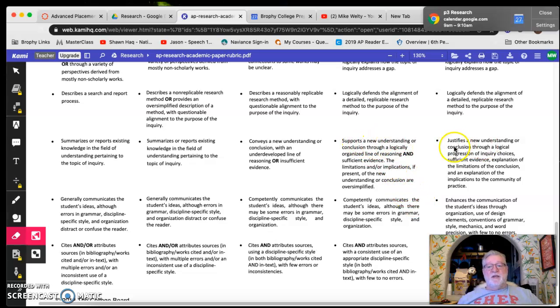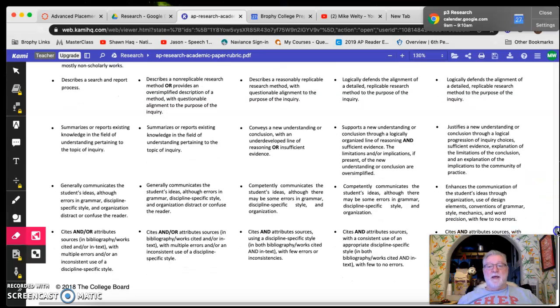Supports a new understanding, justifies a new understanding or conclusion. The explanation of the limitations, conclusions, and an explanation of the implications to the community of practice. So basically, this is saying, this is what my research means back to those people in the lit review. Like now I'm fitting my research within the framework of their research. Now mine is a new voice added to the conversation. You're going to see that explicitly in a 5 where you don't see that in a 4.